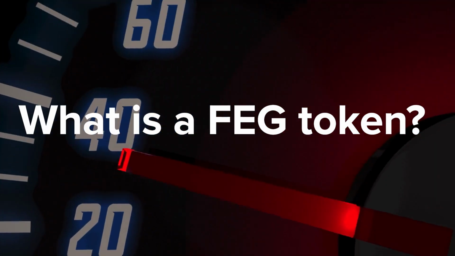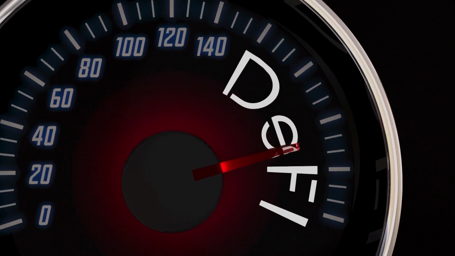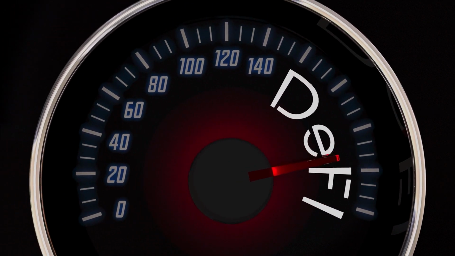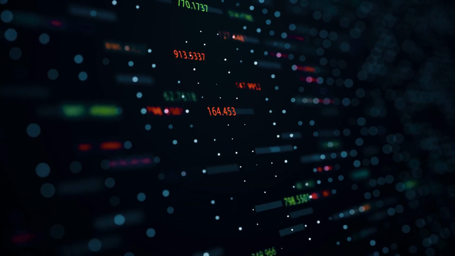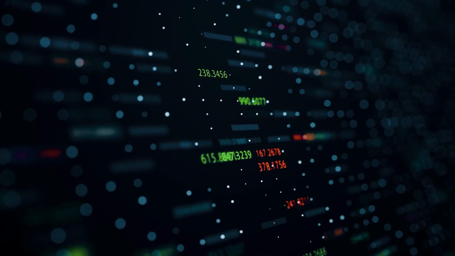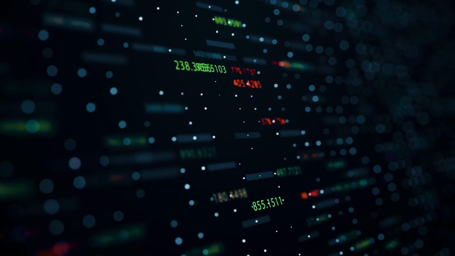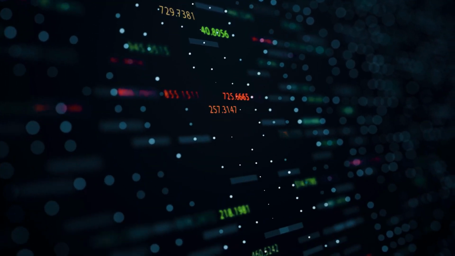Before that, again, what is FEG token? FEG tokens are transforming the way DeFi, decentralized finance, is structured. Tokens in the FEG ecosystem seek to reshape and evolve the way DeFi works while delivering the most robust ecosystem ever designed for DeFi's much-needed advancements.